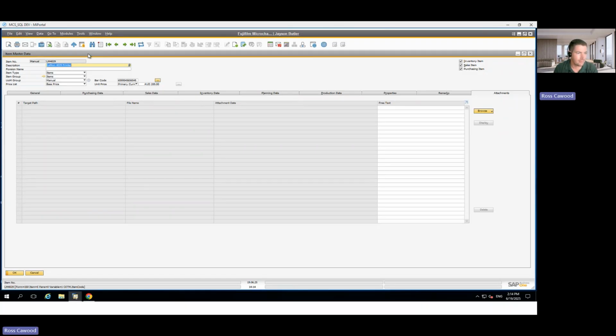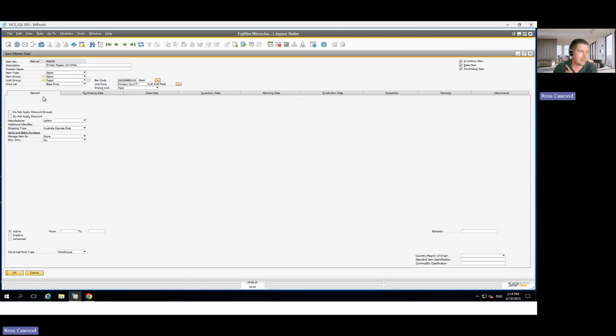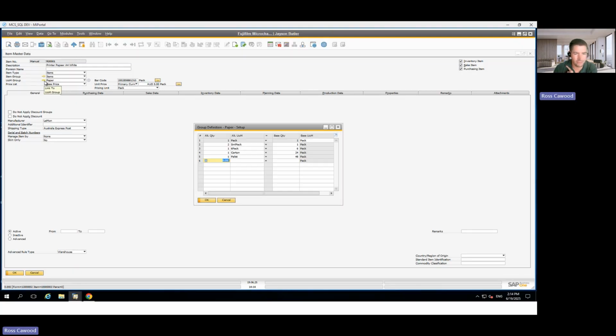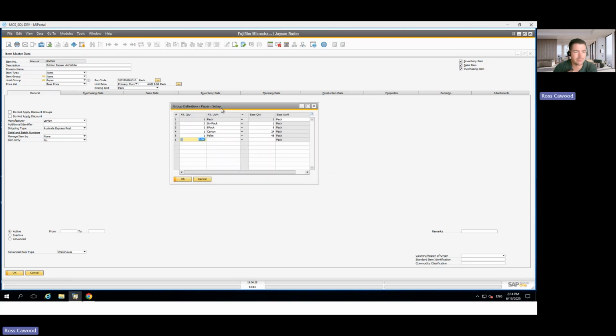So just before we move on from item master data, I just wanted to show you an example of an item that has units of measure assigned. So I'm just going to click into this particular unit of measure group. And what we will see here is the different definitions. So this unit of measure group is called paper.